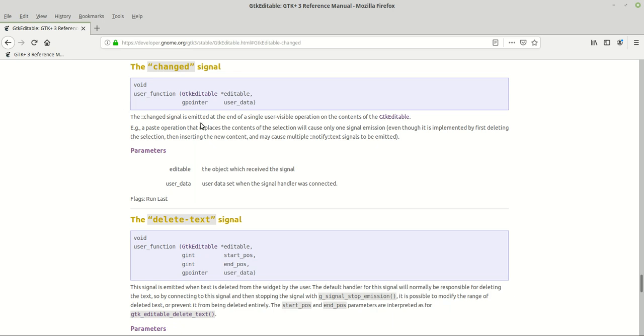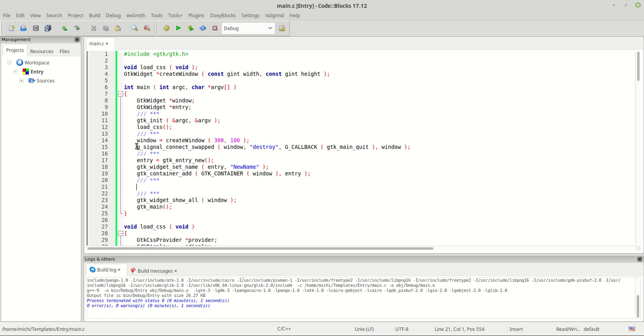The change signal is emitted at the end of a single user-visible operation on the content of the GtkEditable. You are free to read all its documentation. Anyway, this signal needs a callback function which returns void, so it's not an event, and takes two parameters. The first one is the editable, and the second one is our gpointer.